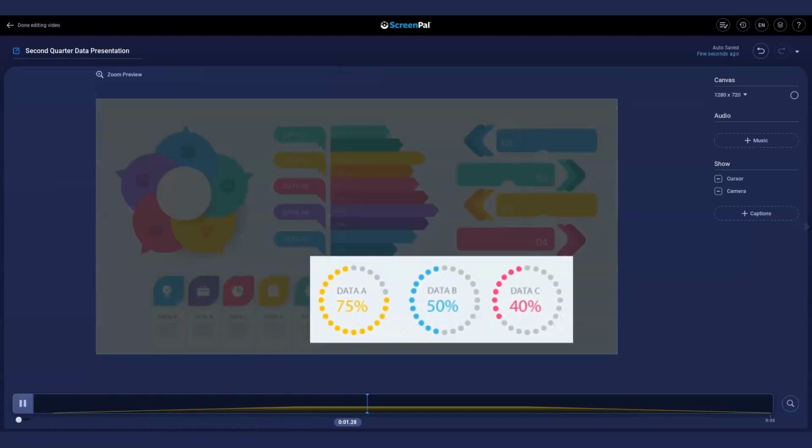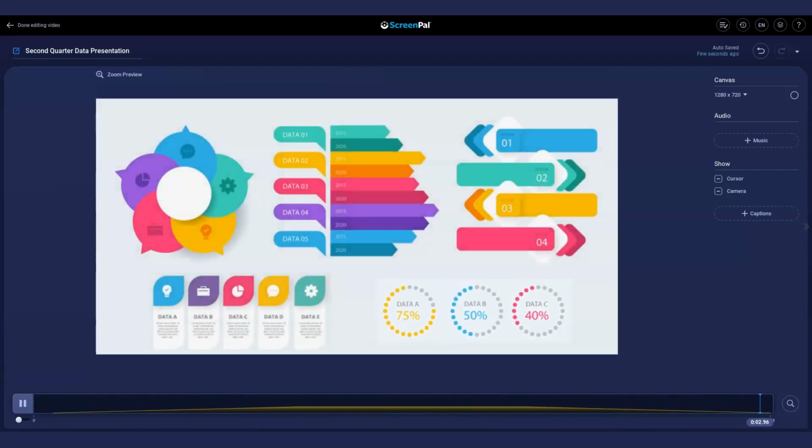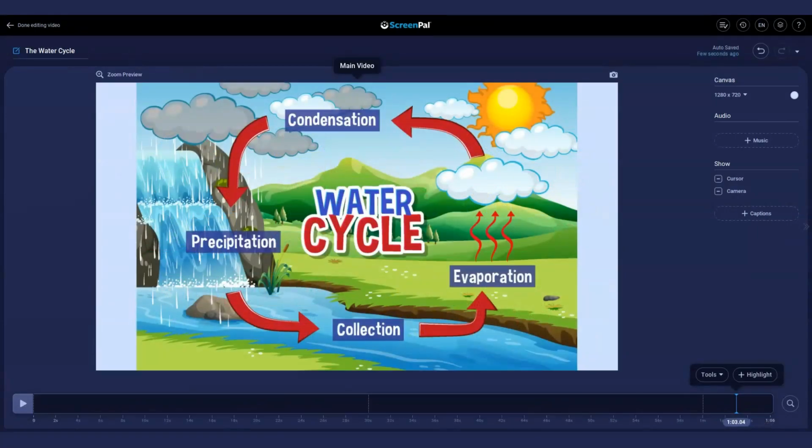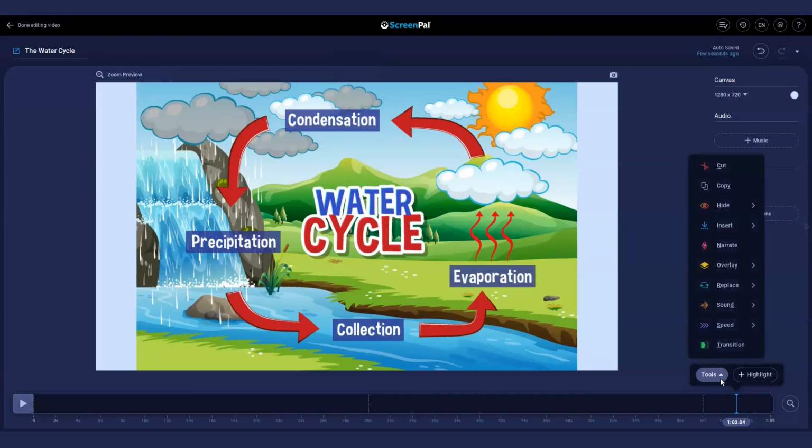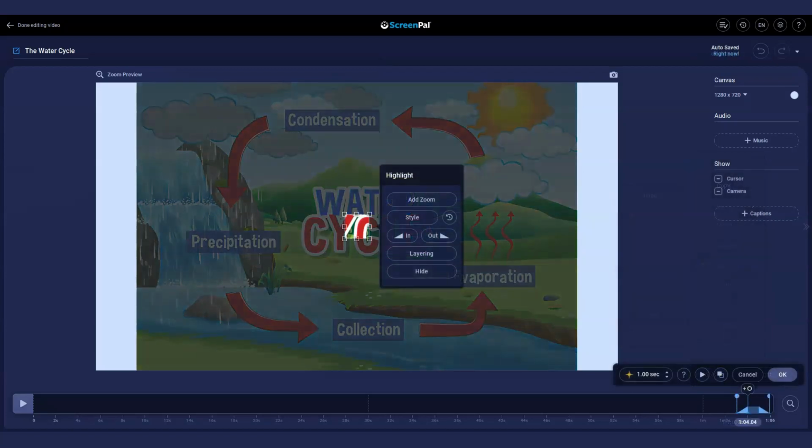In this tutorial, we'll show you how to use our Overlay Highlight tool. First, go to the spot on the timeline where you want your highlight to appear. Click Tools, select Overlay, and then click Highlight.